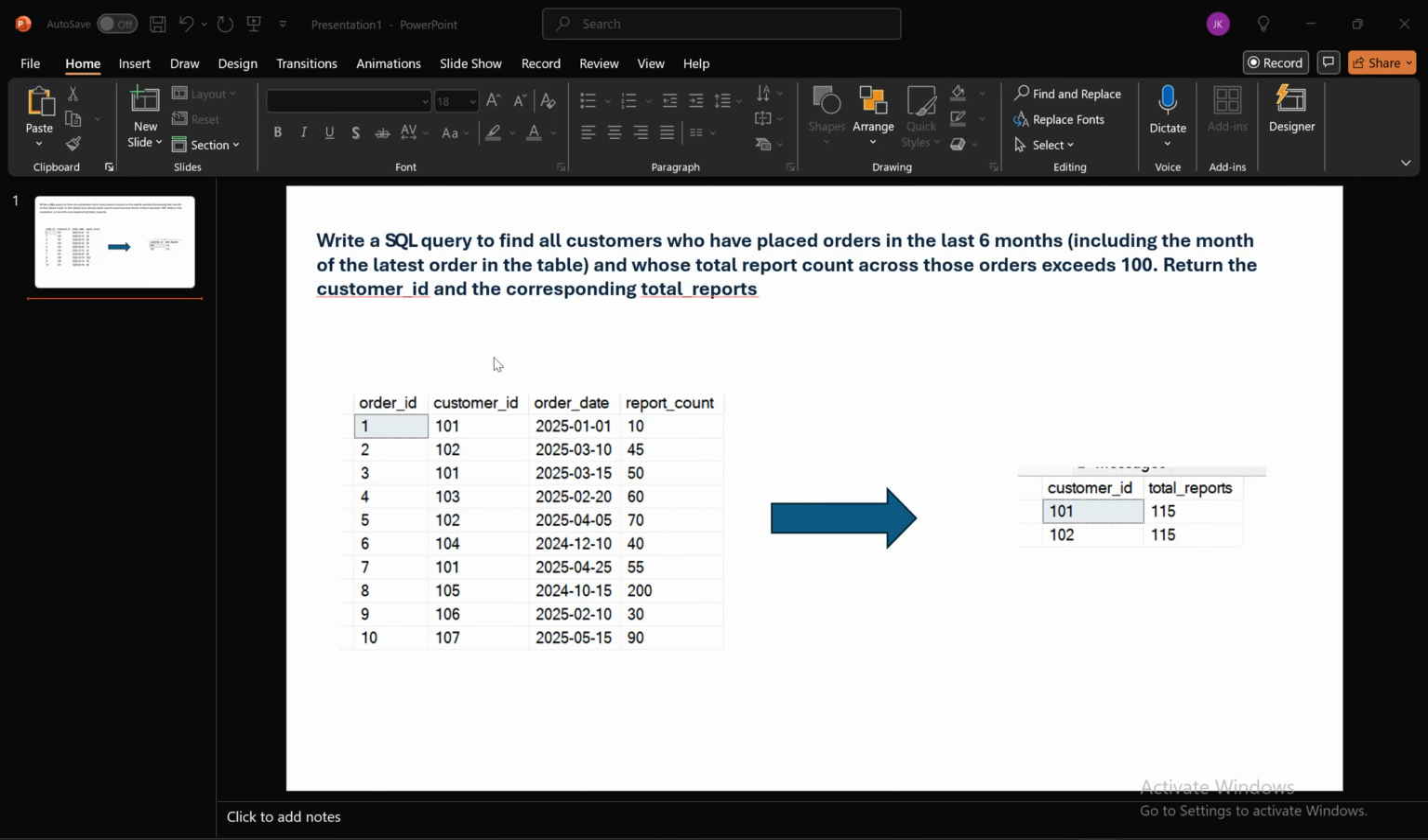Hello everyone. So today we have a very interesting SQL question. So let's get started with it.